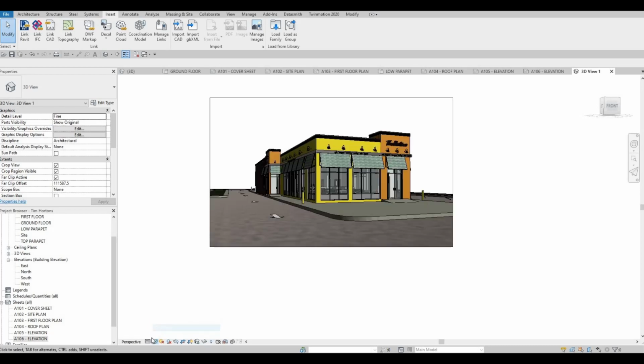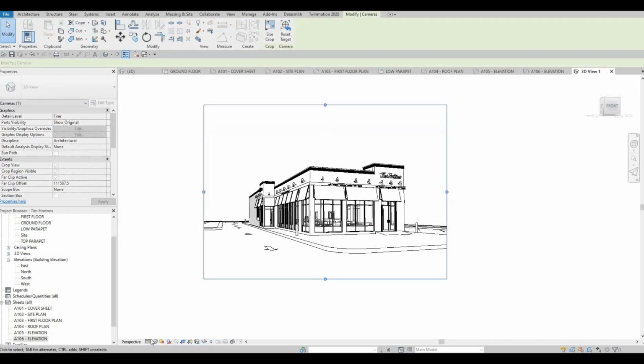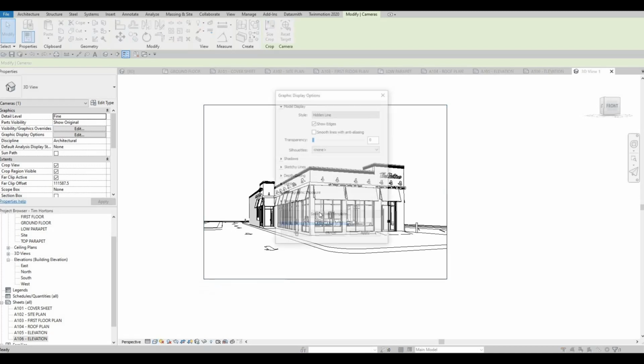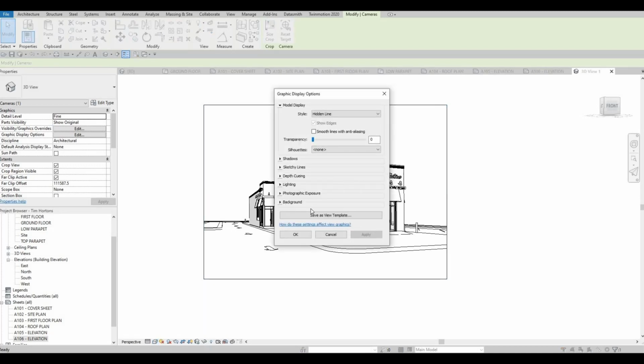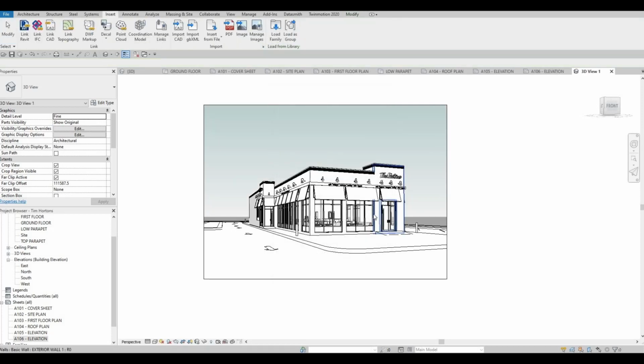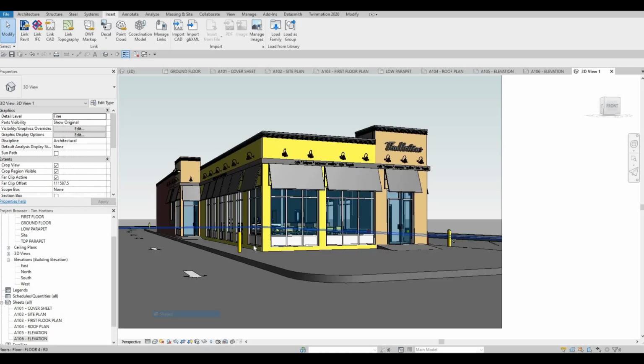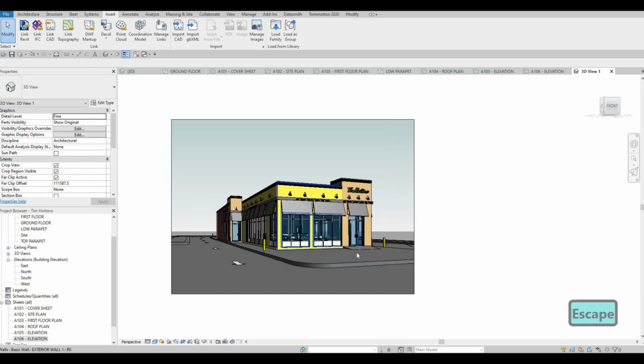We could do realistic or consistent color. We can even do hidden line. And then what we could do is click it, display this graphic display, background, change it to gradient, and then from that, that looks nice already. We could put shaded if you want to, just to change it up, but I'm just going to put it in hidden.